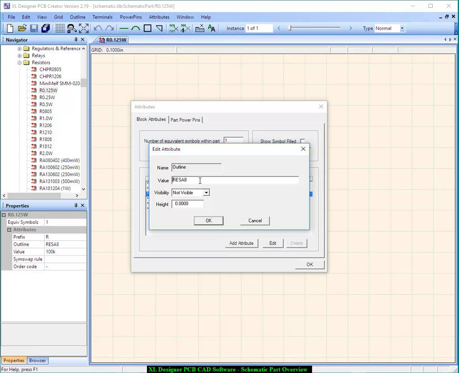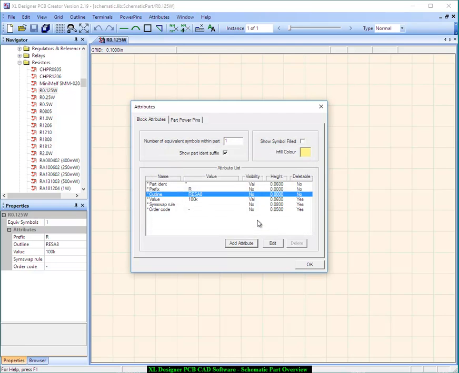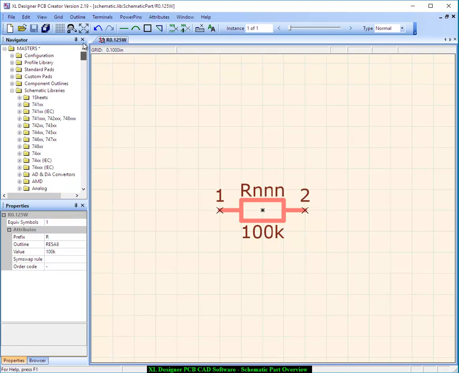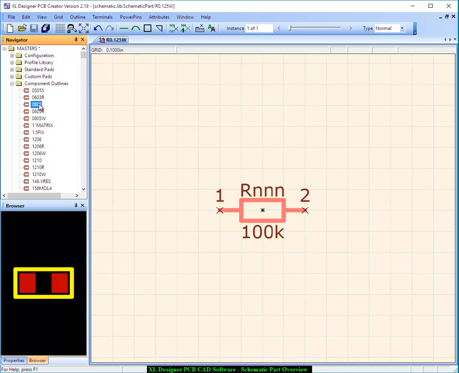And you may say, well, how do I know which value to put in there? If we just cancel this window and close this one down, just very quickly, if we go back up to the top of the masters folder, you've got a component outline folder there, and if we expand that, this is all the physical footprints that are supplied with the system.